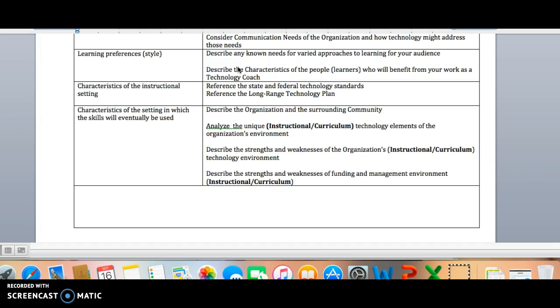Okay, next, characteristics of the instructional setting. You have already talked about that in part 1, I made you do that at length. If you fell short in part 1, please go back and correct that. I may be looking at that part 1 for this, but we also want to reference the state and federal technology standards, and you want to reference the long-term technology plan.